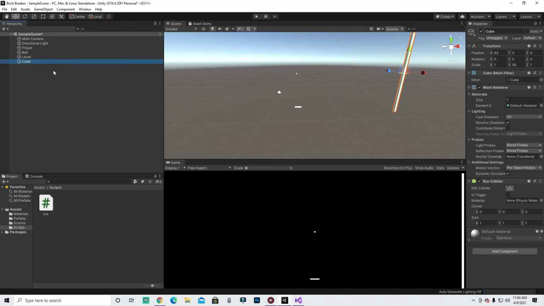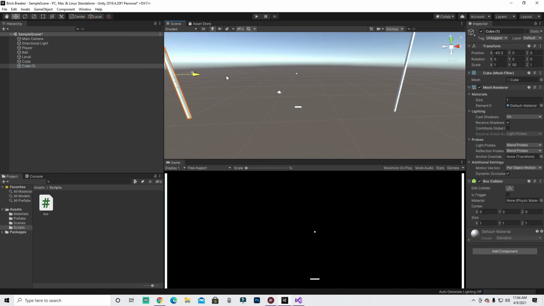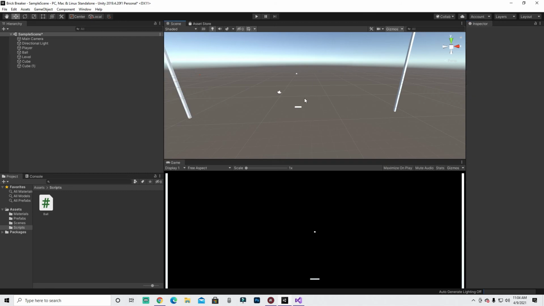So now the cool thing is we can duplicate it, cube 1, and we're going to set it to the other side. So we're going to make this one minus 63. Oh, I made it minus 60, minus 63. There we go. So now we have some walls.